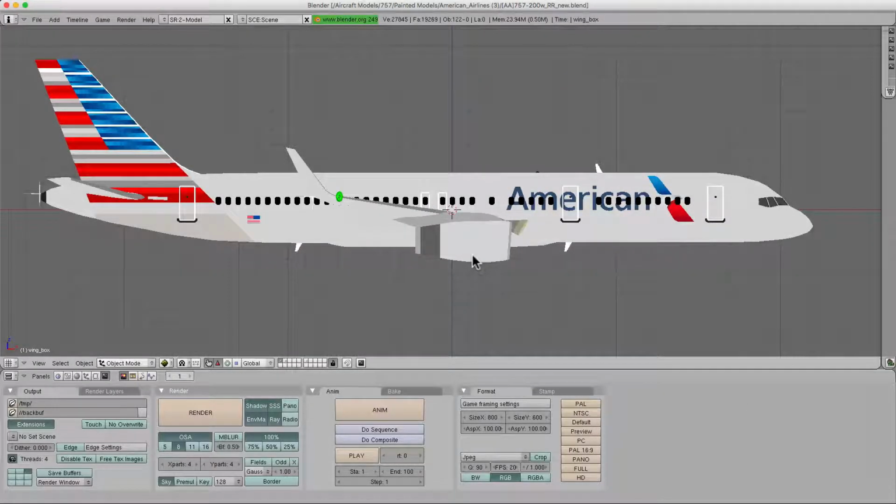Now, screenshots are a great way to show your work in progress, but sometimes you want something a little bit more refined for your final project release image, or some way to advertise, hey, look at all the really cool work I did on this particular aircraft.